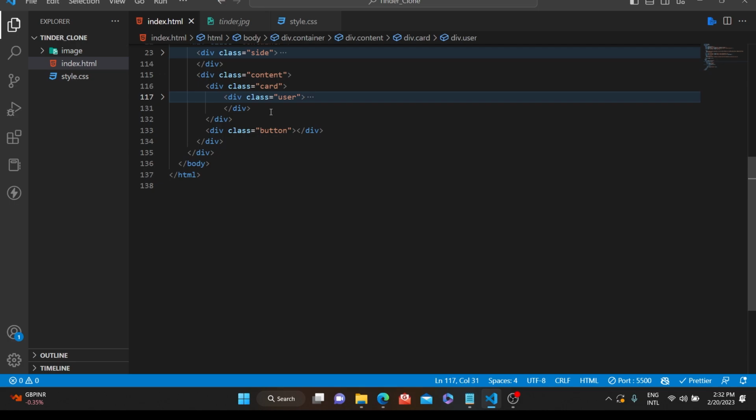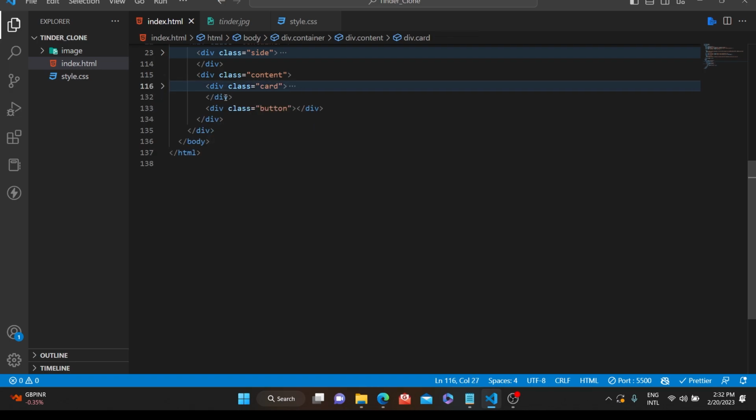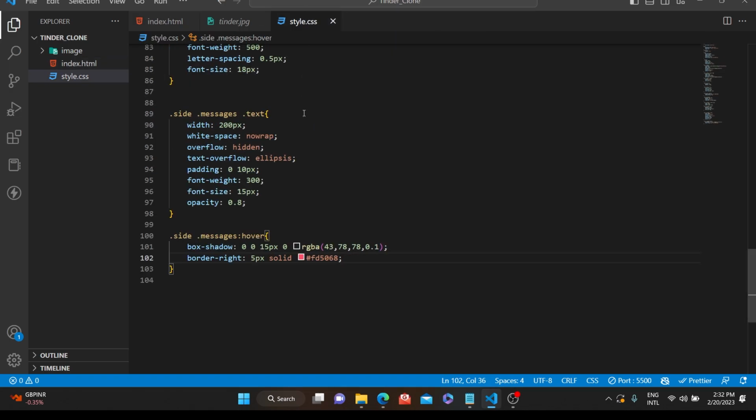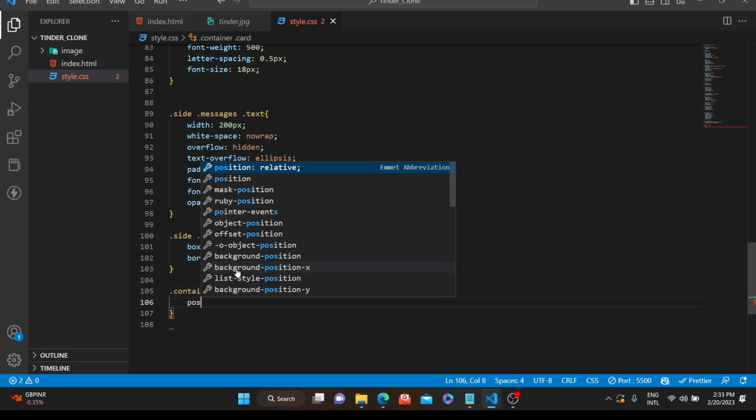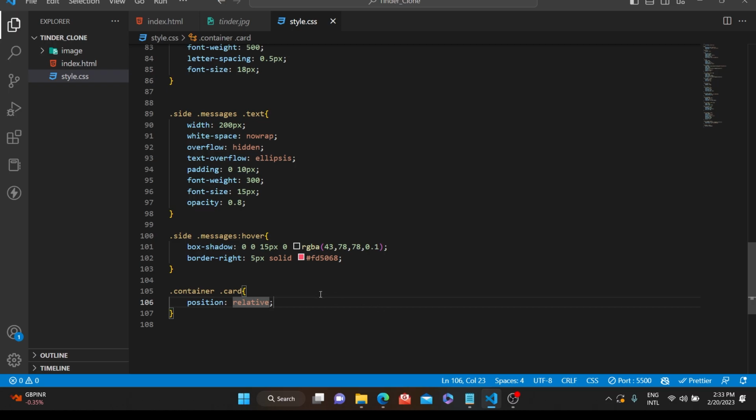And let's just close this part. So I hope the card part is over, and now let me just go to the style.css part, and now we would be designing our style part. So we would be adding some properties inside the card first. So container, and inside this container I would be having a card part, and now I would be having position as relative, and the height that I would be having is 450 pixels.